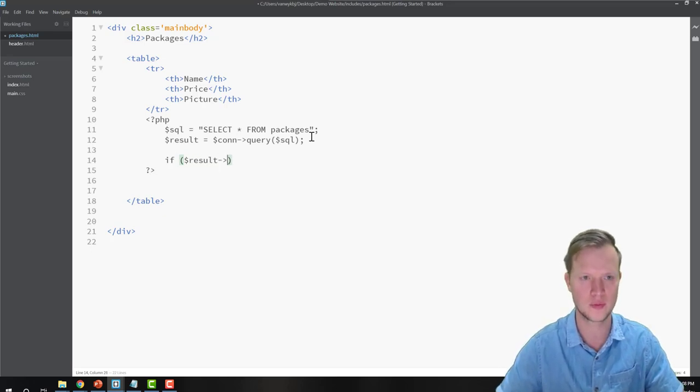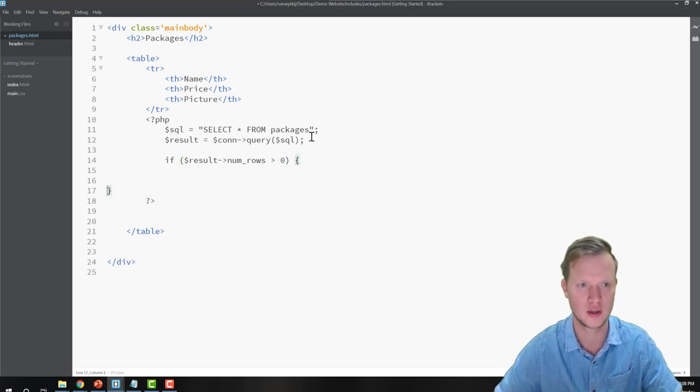Okay, and I'm going to say the number of rows is bigger than zero. If it's bigger than zero, we can go and display everything in a nice table.